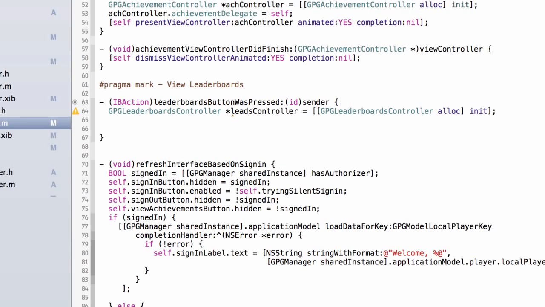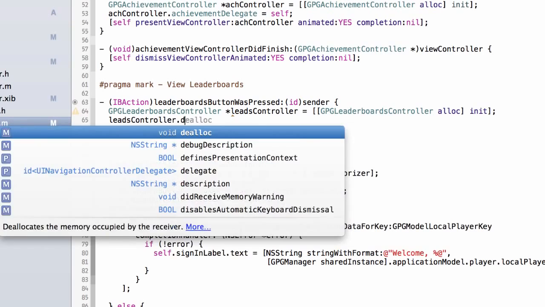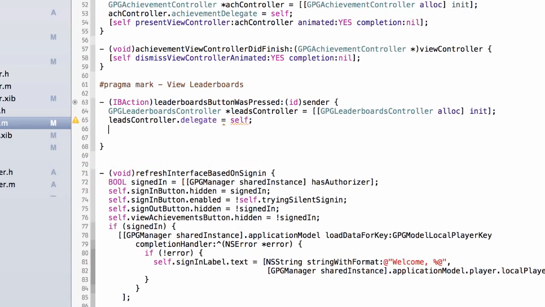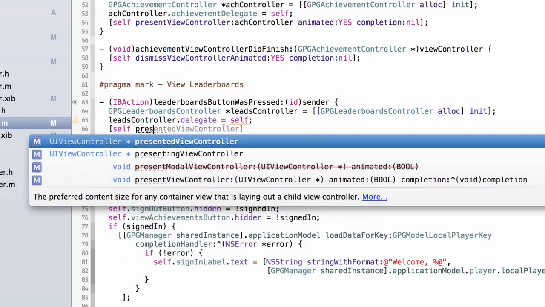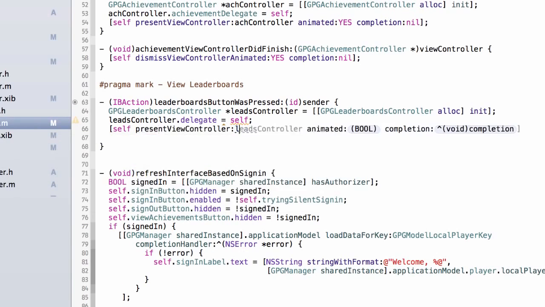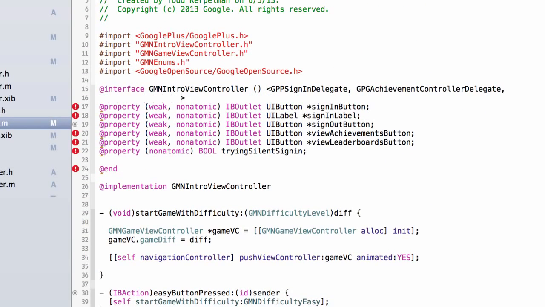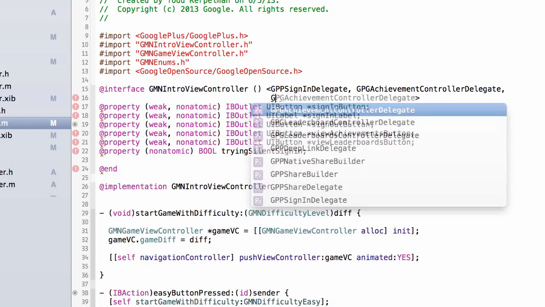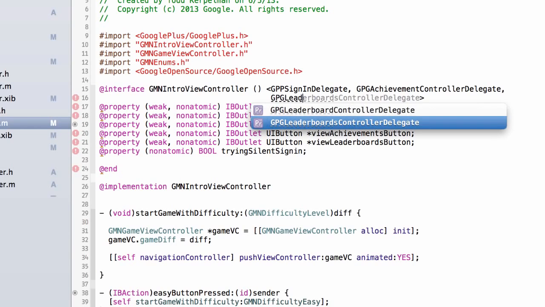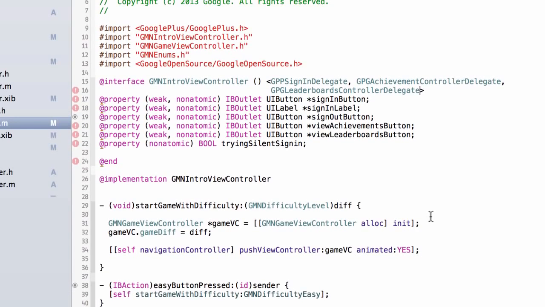We will set our delegate to self, and now we can present view controller, leadsController, animated yes, completion handler nil. We're getting a warning that we're setting our delegate to self without declaring that we are a leaderboards controller delegate. So we can do that right here: GPGLeaderboardsControllerDelegate.